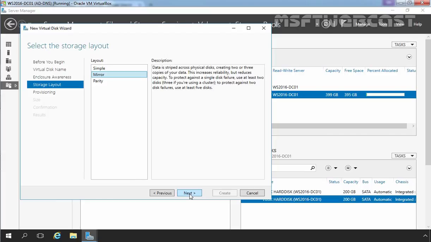Mirror storage layout is similar to RAID 1. Data is duplicated across two or more disks, increasing reliability but decreasing the total size by half. This configuration protects data from a single drive failure if you are using at least two disks. So select mirror layout and then click on Next.